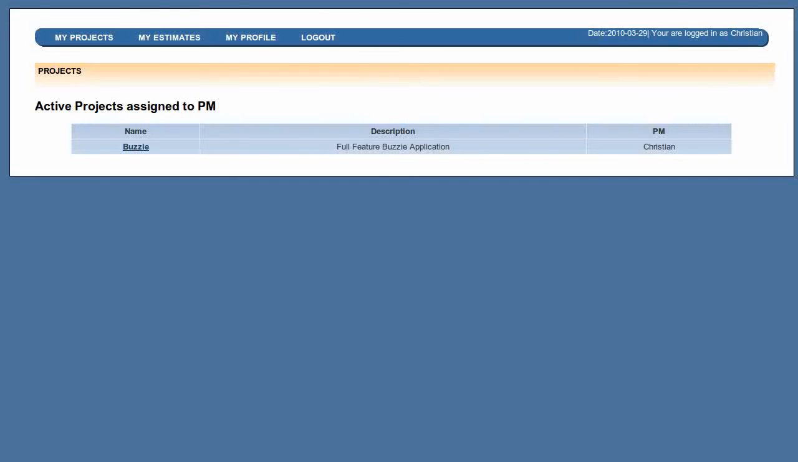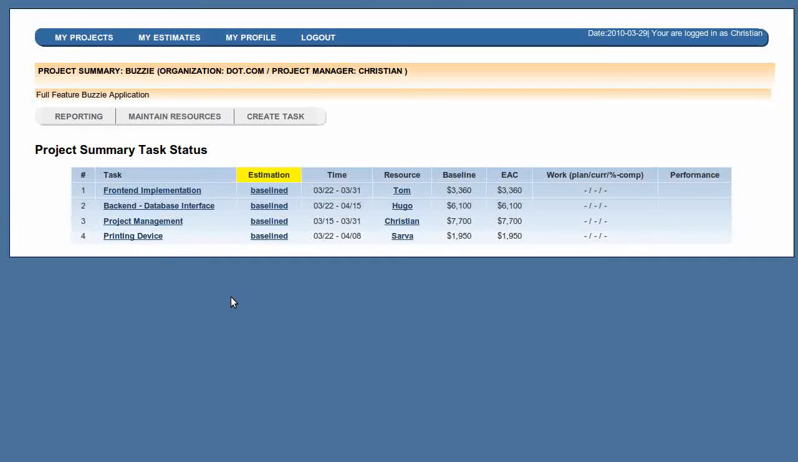Again, a little time jump. 2 weeks went by since you requested the baseline estimation. Now you want to find out about the progress and about the hours spent by your team. So you log in again into your application. Let's again check out Hugo.